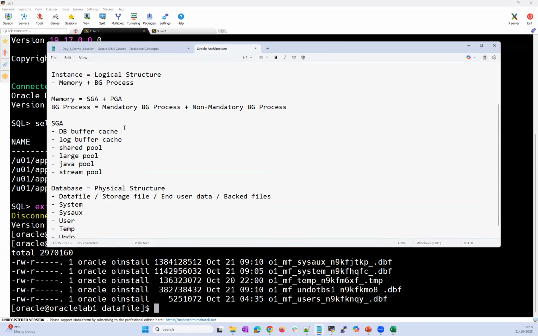Again, in the DB buffer cache we have a few other sub memory components: the keep pool, the recycle pool, and also the nK buffer pool. Each of them has its own purpose, definition, or task. And in the shared pool, you have the library cache and the dictionary cache.